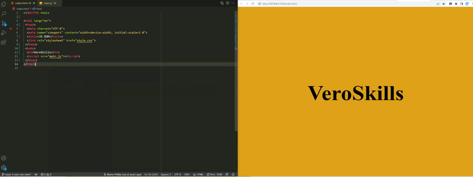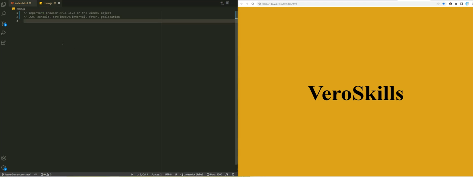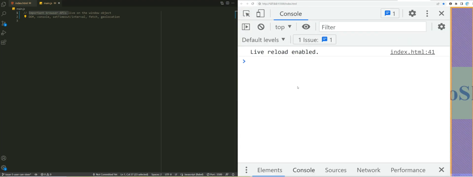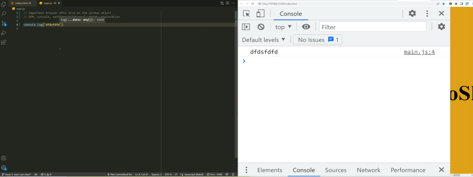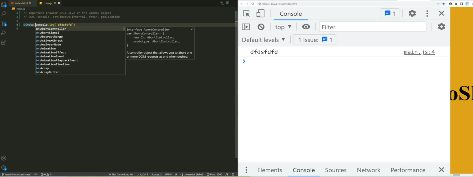All right. So on the left, you can see my HTML. On the right is how it is rendered. Let's go to the main.js. So if you didn't know, there are some very important browser APIs that live on the window object, such as, here, let's see. We know we can do console.log, and it happens here. But did you know that console is actually an API? So if it's an API in the browser, it must live on the window object.